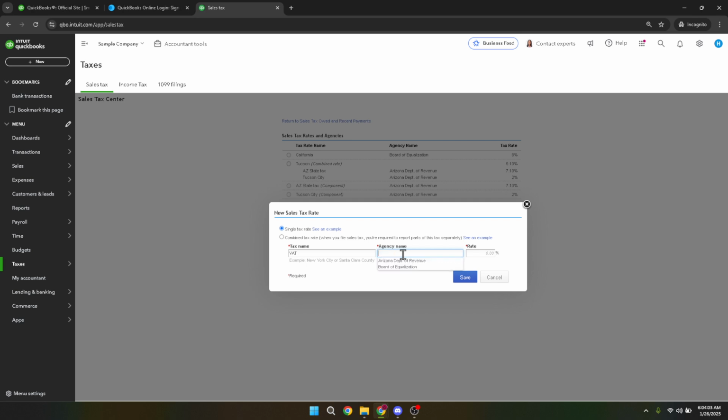Once you have the tax and agency names entered, proceed to add the rate of the tax. This rate is often a percentage based on your local VAT guidelines, for example 20%. Ensure the rate is accurately input as it dictates how much tax your business will collect from sales.